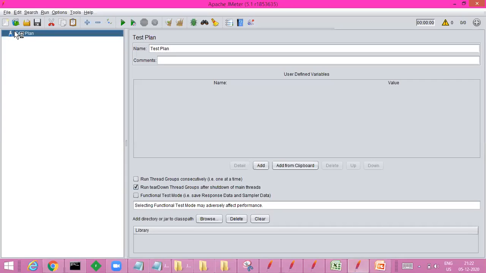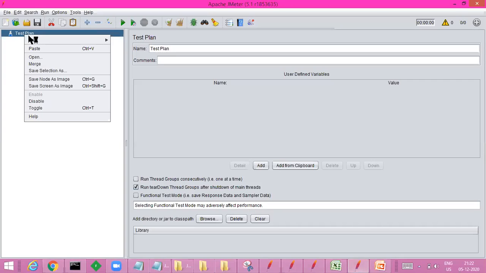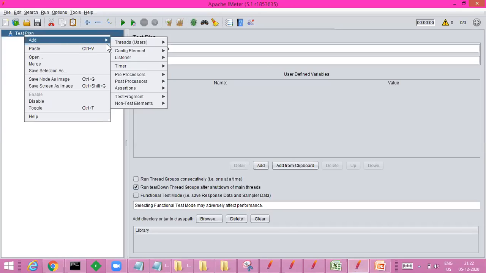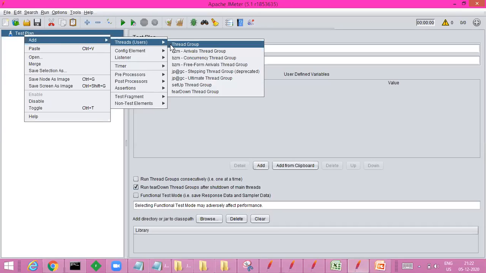So if you see here, I have my JMeter open. What I'll do, as I said, is add a thread group now. Thread is nothing but users. So I'll add a thread group now.